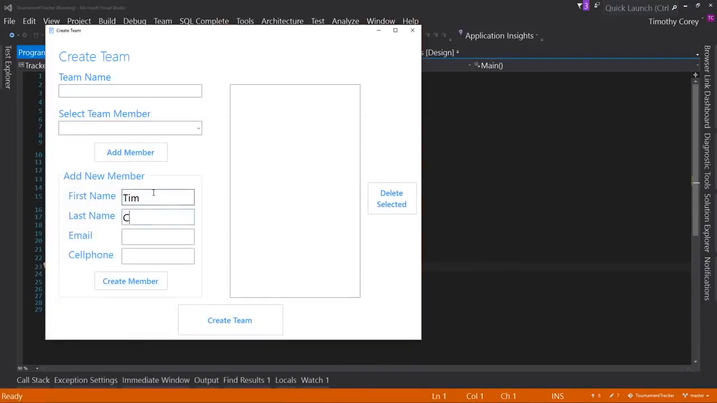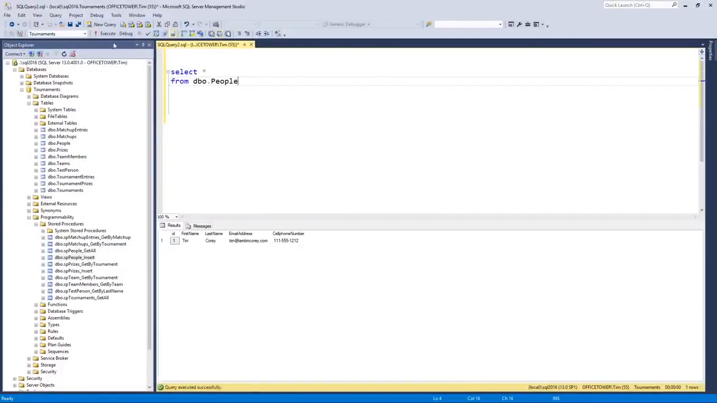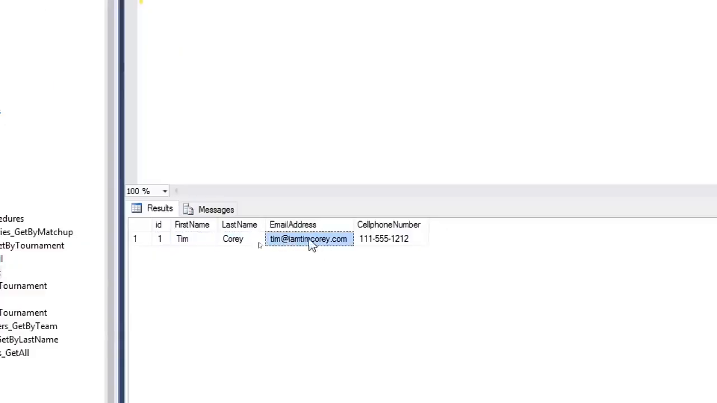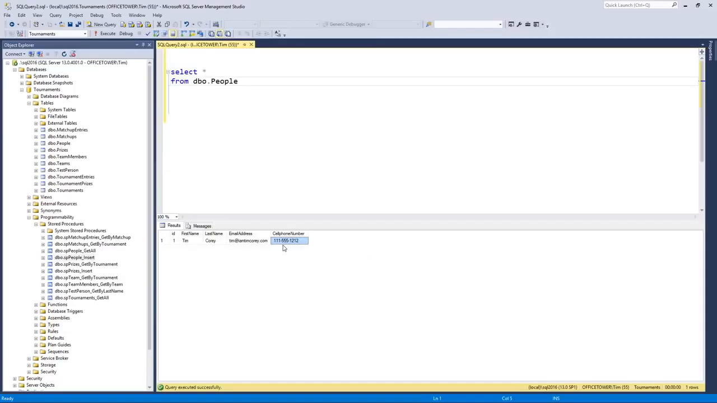All right, we're going to say Tim Corey, Tim at imtimcorey.com. The cell phone number is 111-555-1212, as in, no, I'm not giving that out. Create member. It blanks this out, which means something happened. If we run this query, we now have Tim Corey, Tim at imtimcorey.com, and 111-555-1212. Don't forget that right now we're not validating this, so it just goes in however we put it in.